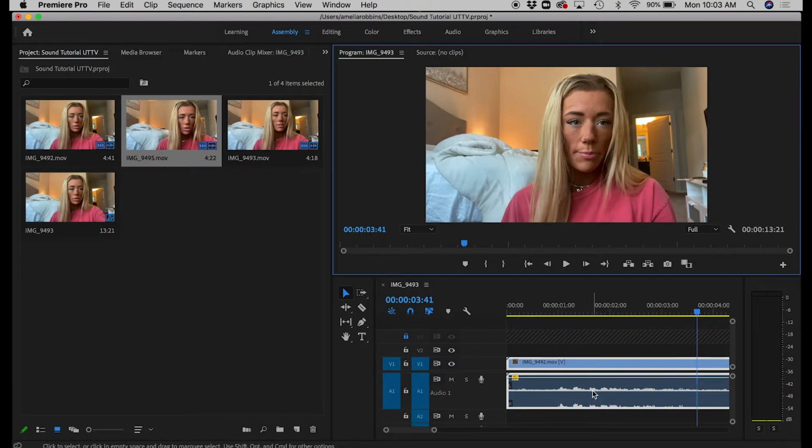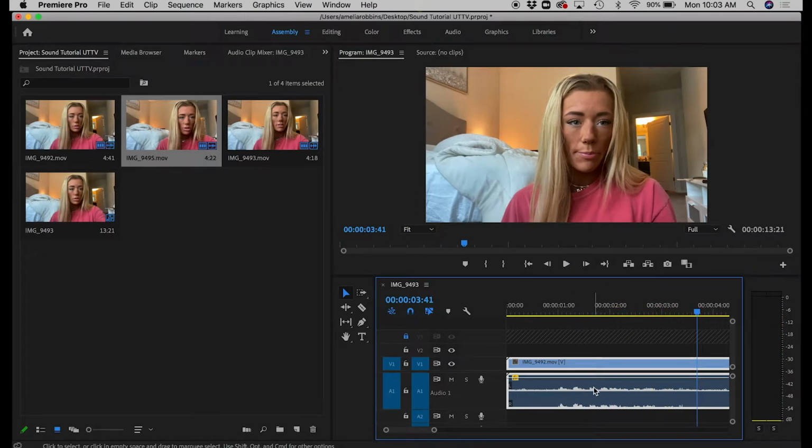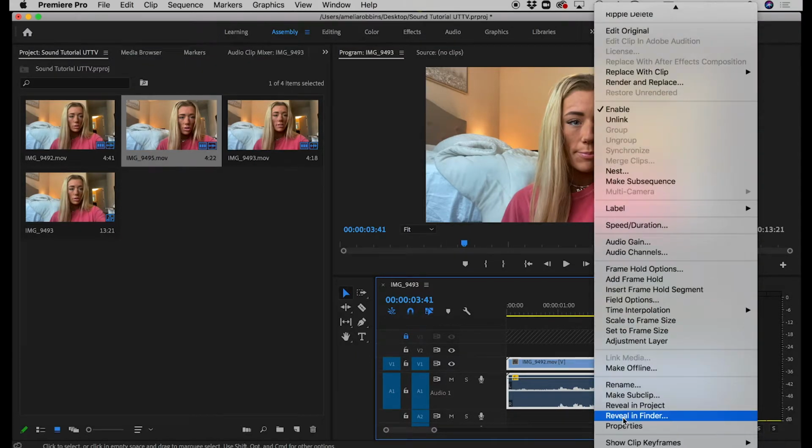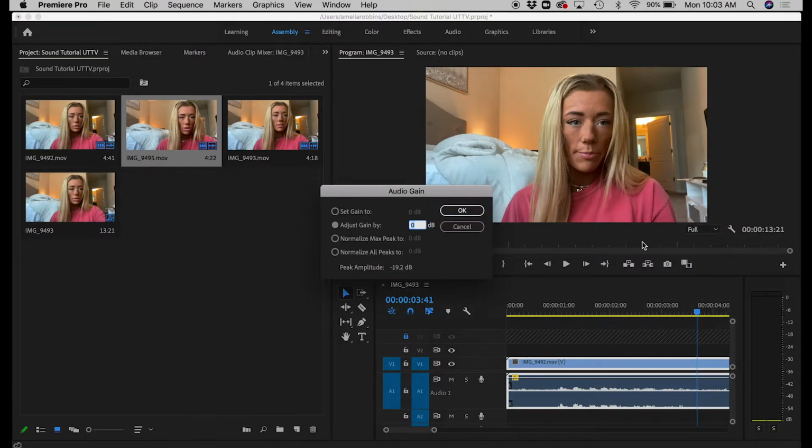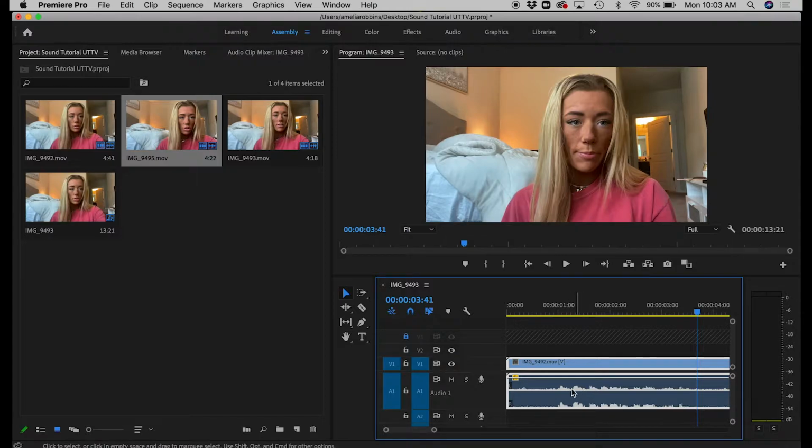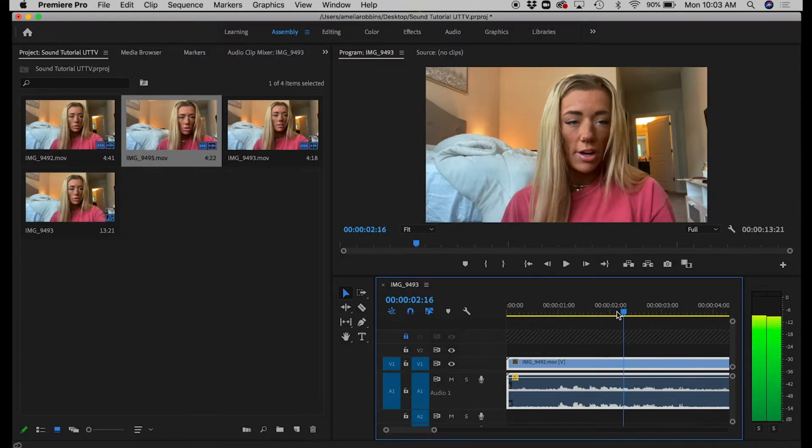We could even add a little bit more by right-clicking it and then scrolling down and pressing audio gain. And since it was about between -12 and -18, you could just do the math and add a little bit more. So maybe it's around -6 to -12. Let's try 4. And you see how that brings the audio levels up just a little bit more.